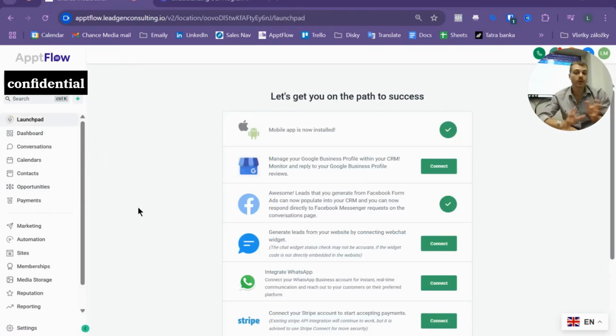Once we onboard you, you will have just a few tasks to integrate everything from your business into the software. Facebook, Google My Business, your mobile app will be installed, and so on.